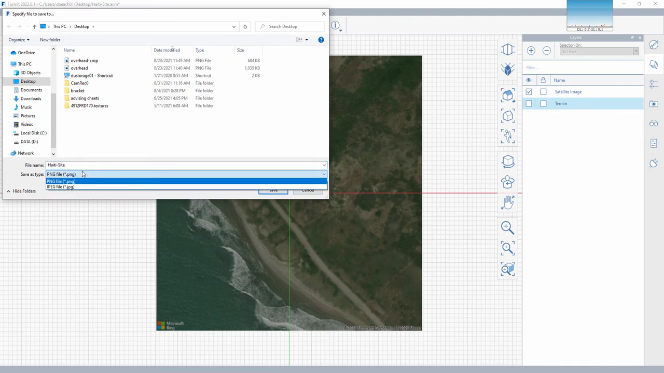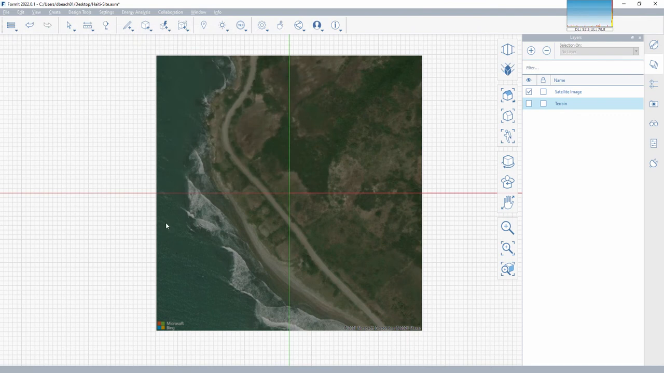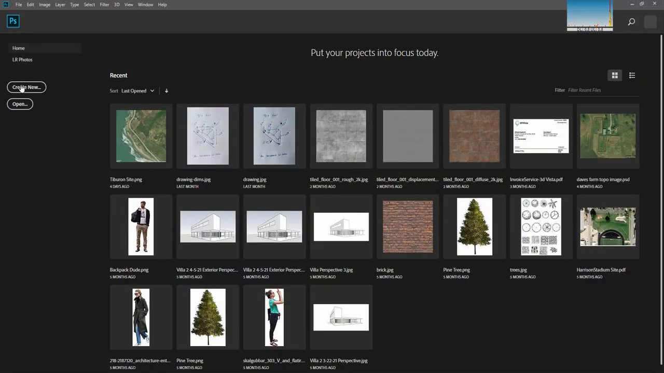It's going to save it as a PNG file or a JPEG file. You guys know me, I like JPEGs better. They're lossy, but they're smaller, and that's what helps my life out some. So Hadesite.jpg and save. Then we're going to go into Photoshop. We need to do some quick edits with this.